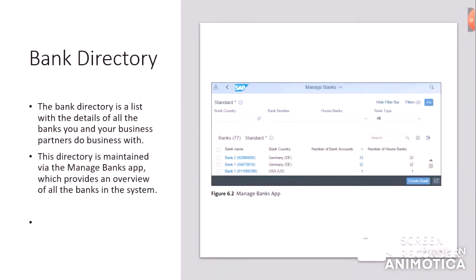So first of all, coming to the bank directory. If we see here, we can see the number of house banks and the number of bank accounts linked to those house banks, and the countries where these house banks and bank accounts are created, and the bank name. The bank directory helps in providing all the detailed information related to all house banks of that company.